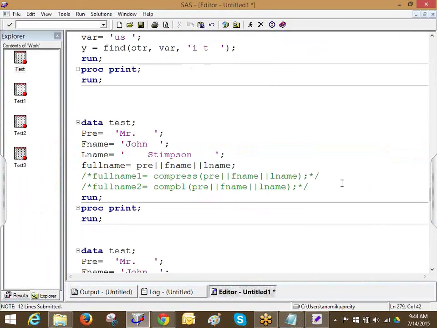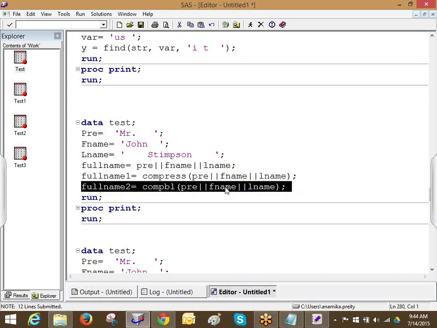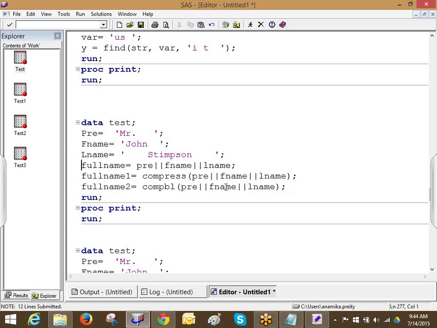Okay. So what can I do to remove the space? I can either use compress, it removes all the spaces, or I can use compbl if I need one space between the values. So I'm not doing it, I'll just write it.